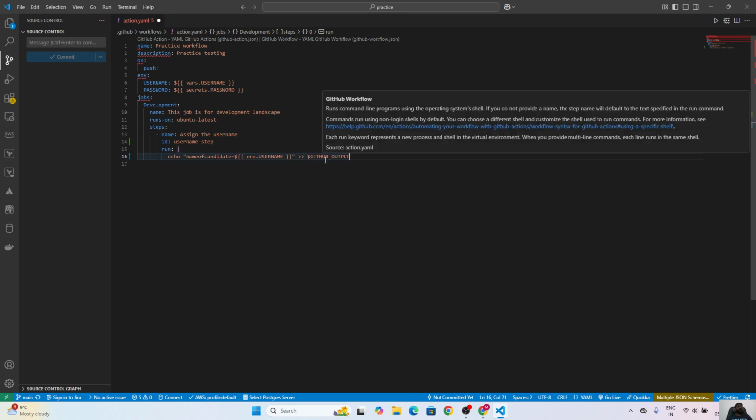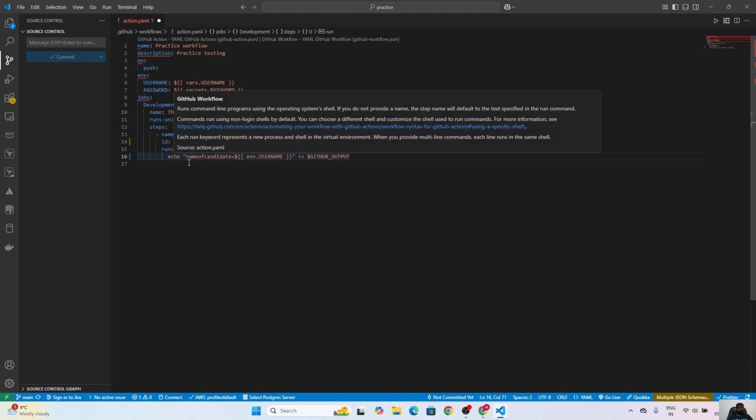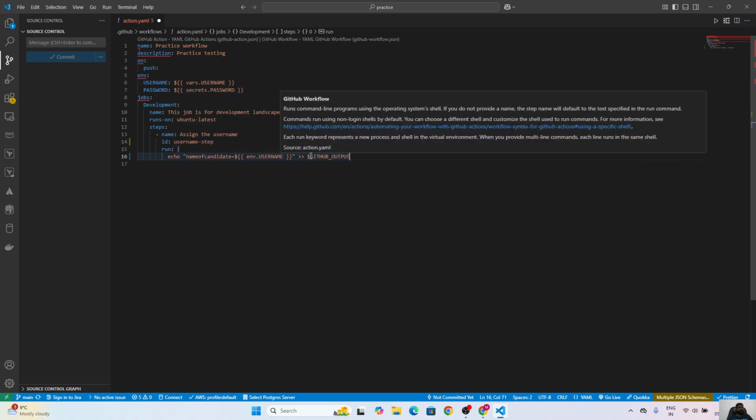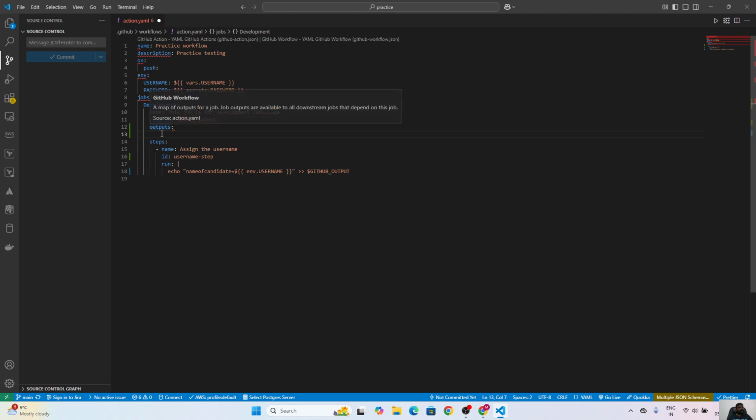In this magic variable, all the job standard outputs can be passed to GITHUB_OUTPUT so that as and when we need it, we can easily retrieve it. We appended this key-value pair to GITHUB_OUTPUT. One more thing we need to define here is one more parameter called outputs. It's basically a standard key, outputs.